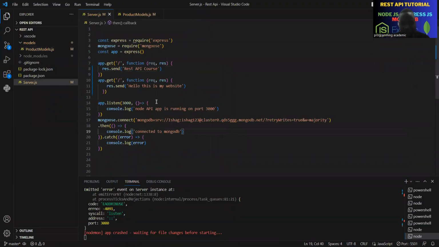Come to here. Require mongoose. So you want to run the mongoose module, and then here we call mongoose.connect because we want to connect to our database. Then paste this one here, then change the password. How to change the password?